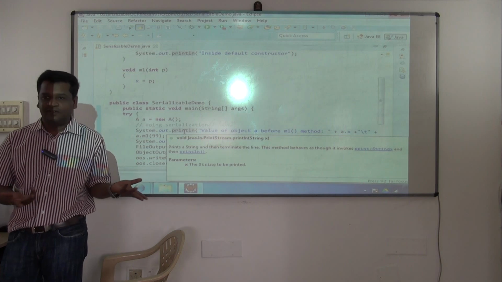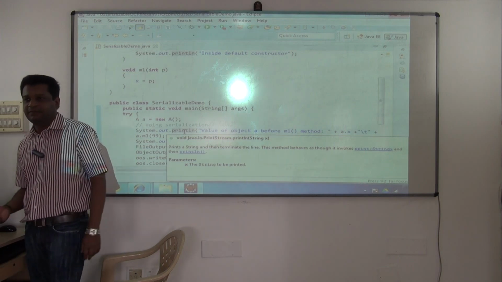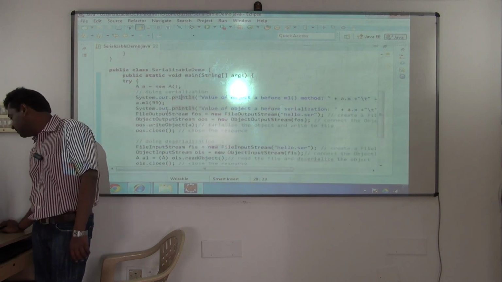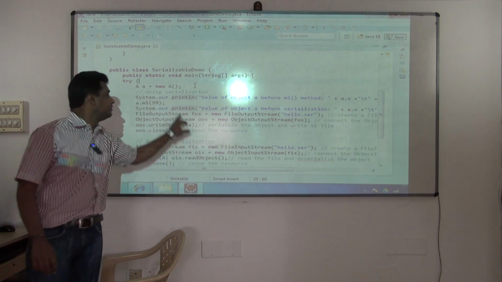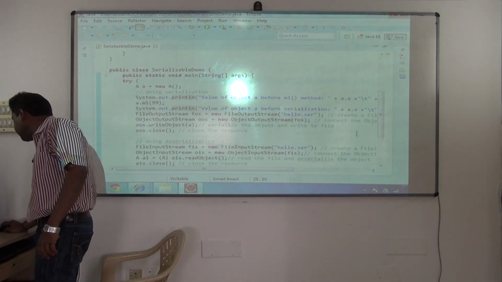Interview question number 99. Very silly it is, but this is where core Java comes into the picture. When you create an object, X has a value. See here: A a = new A(). X has a value of what? 10. Print it.